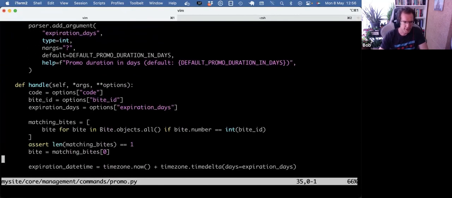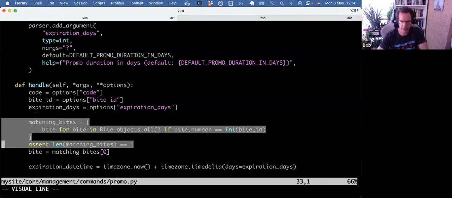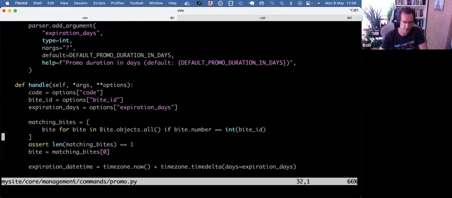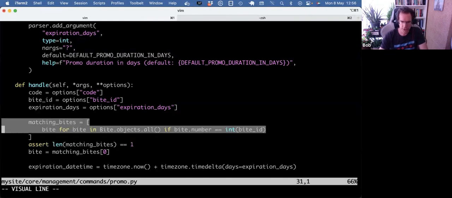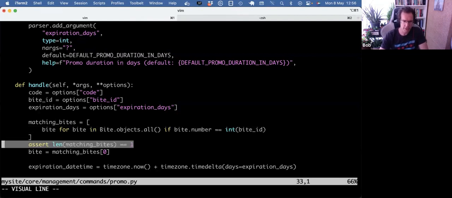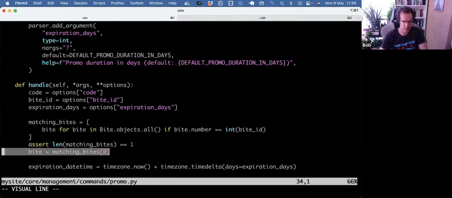And this was purely contextual to the platform, because the byte primary key ID is not necessarily the integer of the exercise. So I did a little bit of a list comprehension to match the byte number, which is a property on the byte ID that the user gives in, right? And then I assert that this always has to be 1. If there are multiple matches, then fail, because then you cannot really proceed. Beyond this point, you know it's 1, so you just take the first element of that list.